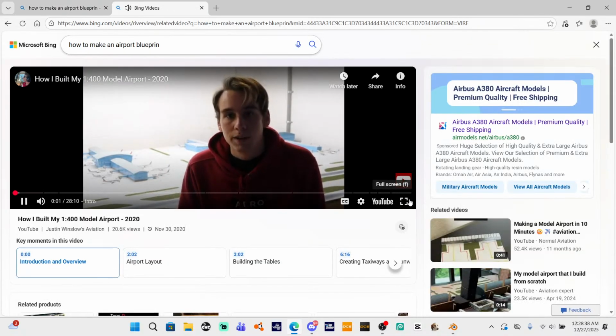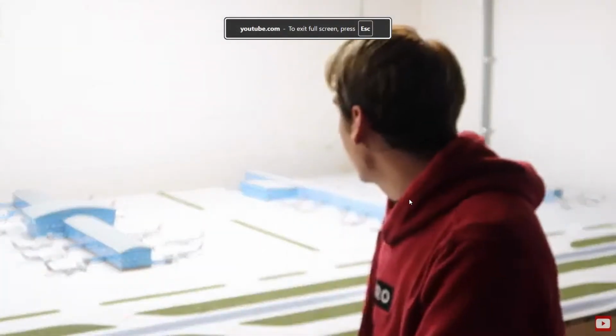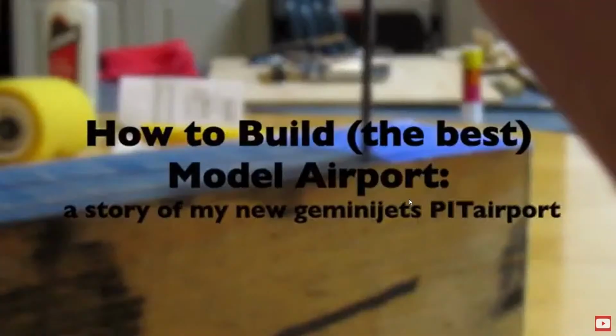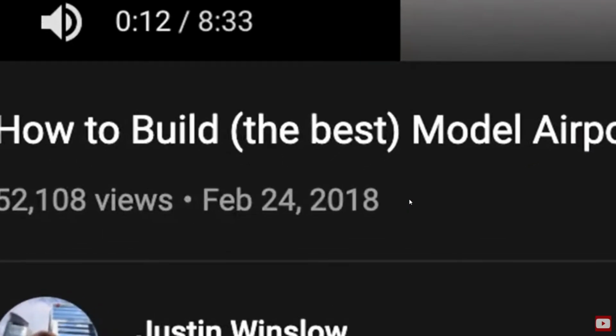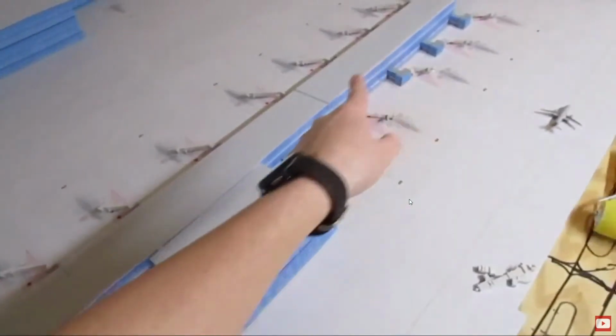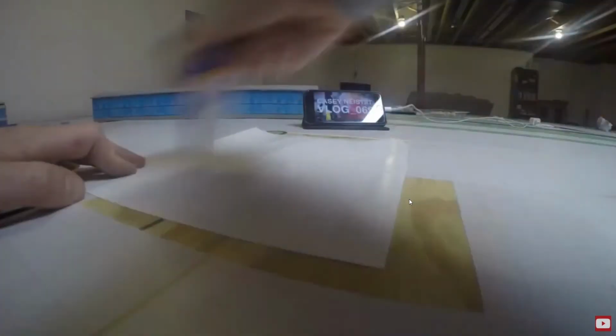Hello everyone, welcome back to another video, and today we're going to be talking about how I built this model airport of mine. I made a video about this before back in February of 2018, so about 2.5 years ago, when I first built this model airport. And it was basically an overview of how I built it and the construction process.